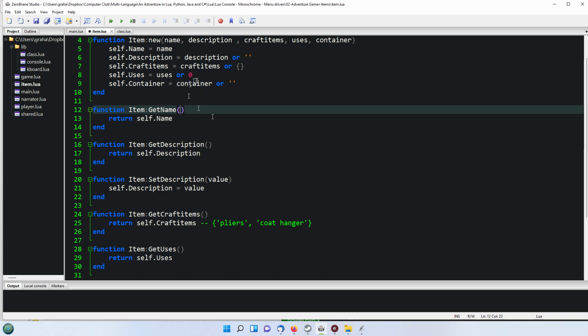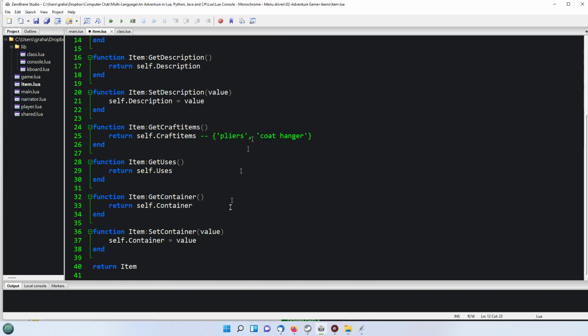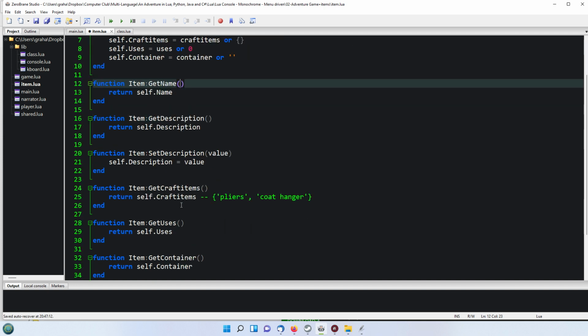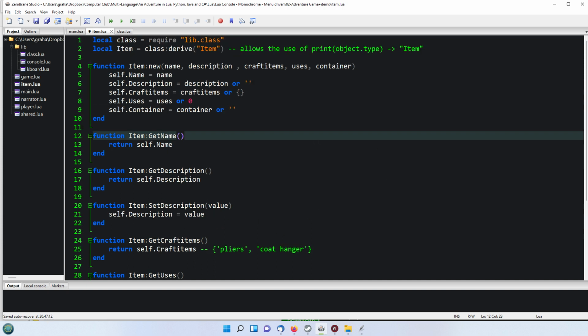So the class doesn't really do much at the moment. It just has these getters and setters, basically. And this is an example here of having craft items. If we had some pliers and a coat hanger, we could craft a key retriever or something like that. So I'll just give you an example. So let's see how this is now brought into use.